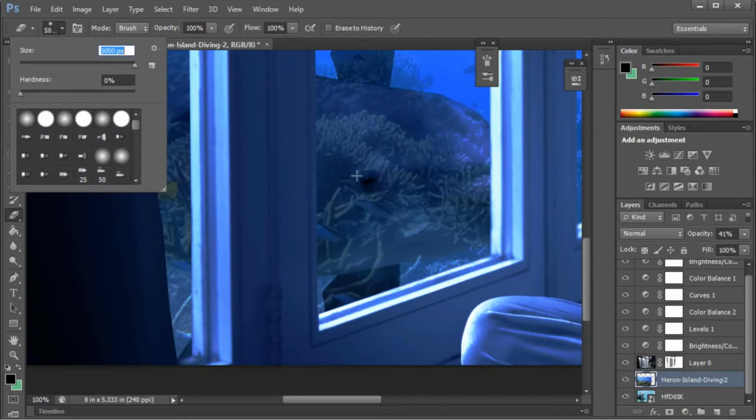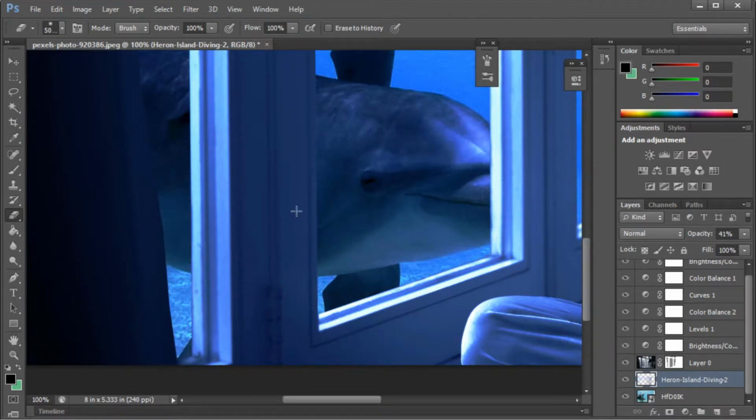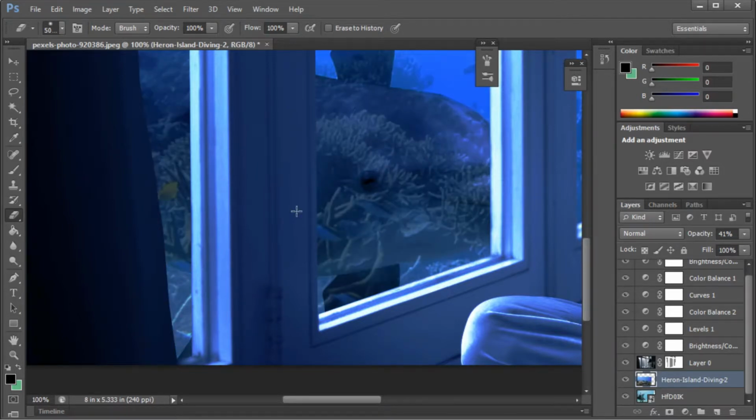I don't know why. Oh, it's gone scatty. Let's try that again. Don't know why it's not showing me where my brush is. However, I'm just going to want to erase over the dolphin.